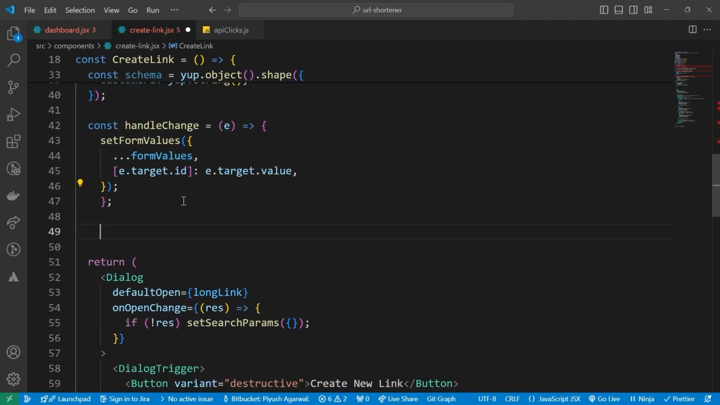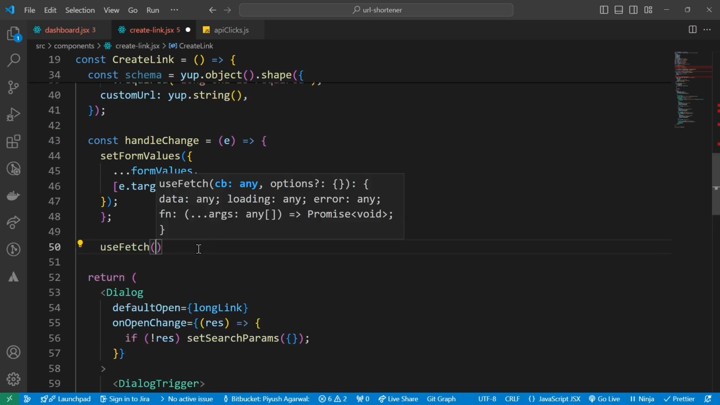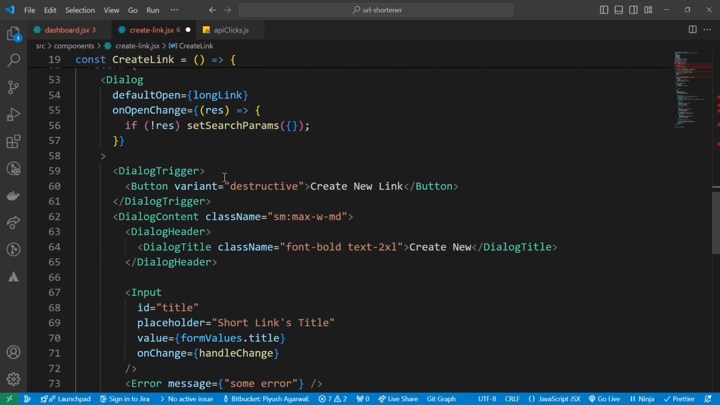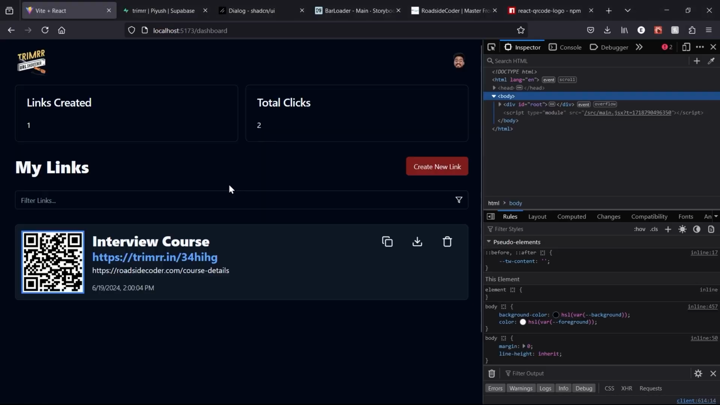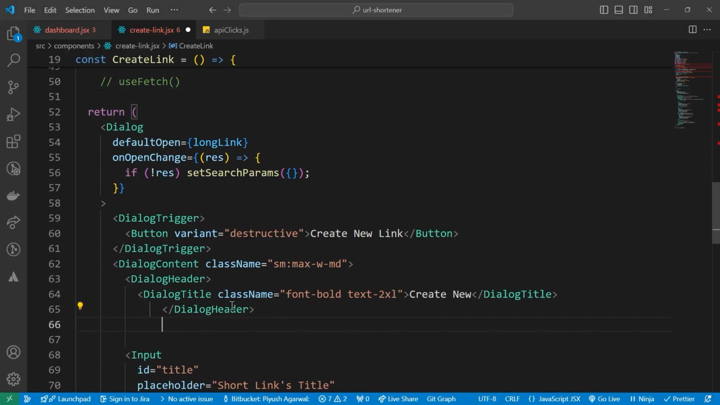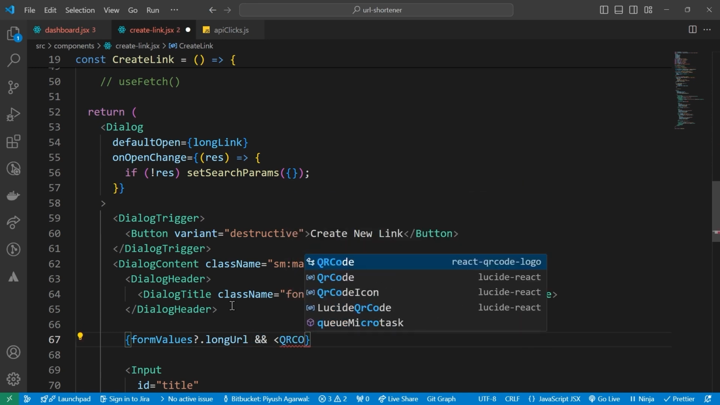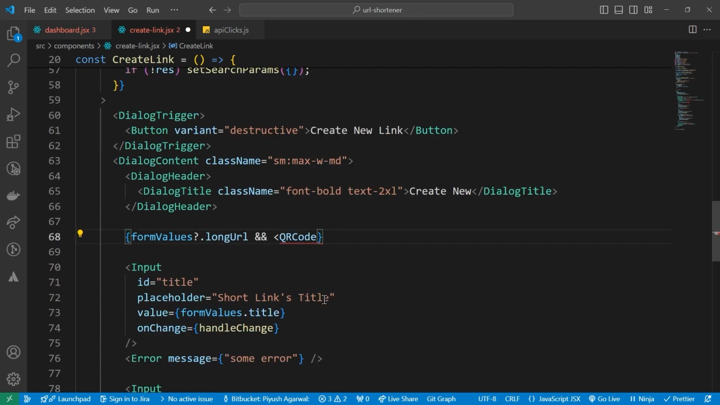So we've created that API, right? So here I'll take useFetch. And also one thing before doing this, let me just comment it out for now. We're going to be rendering our QR code as well, right? As the user goes on to create the link, I'm going to display that QR code on the top. So right below this header, I'll say if the form values has the long URL inside of it, I'll render my QR code. So we installed this React QR code library, right? So I'll render this, and this will simply take a value which will be this only, form values.longUrl.